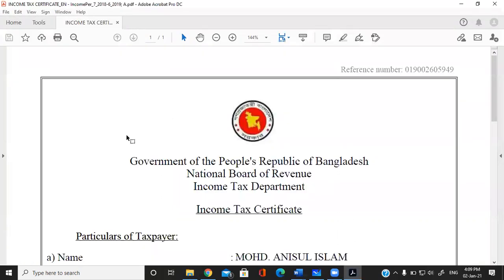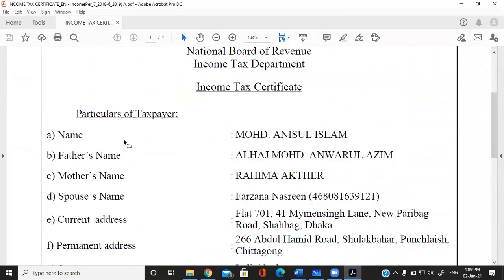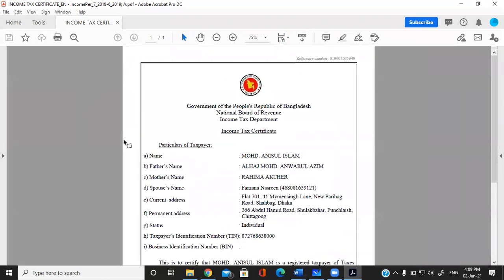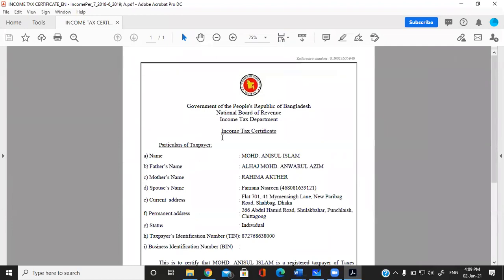Okay, that provides evidence. I am just showing the income tax certificate I received after submitting the income tax return online in the previous income year, not this year. Okay, you see, this is my income tax certificate.